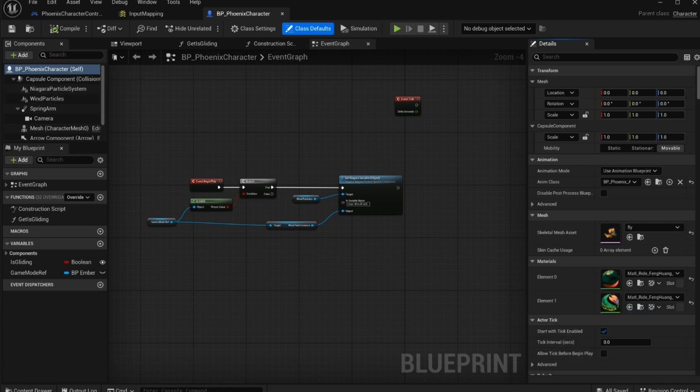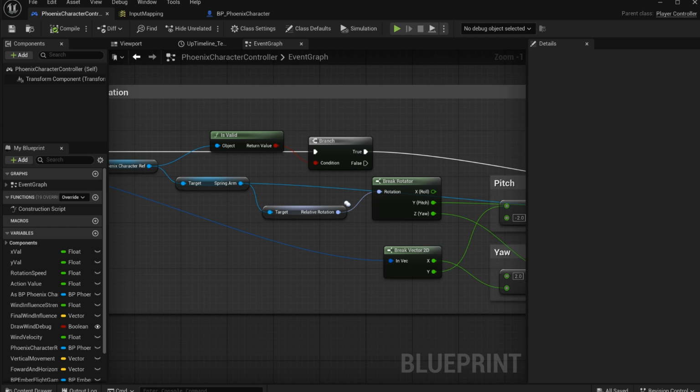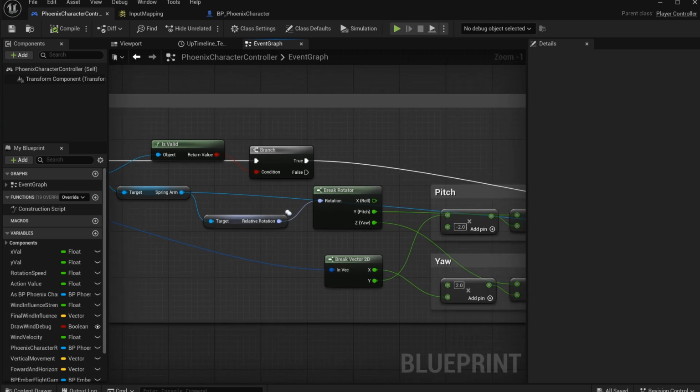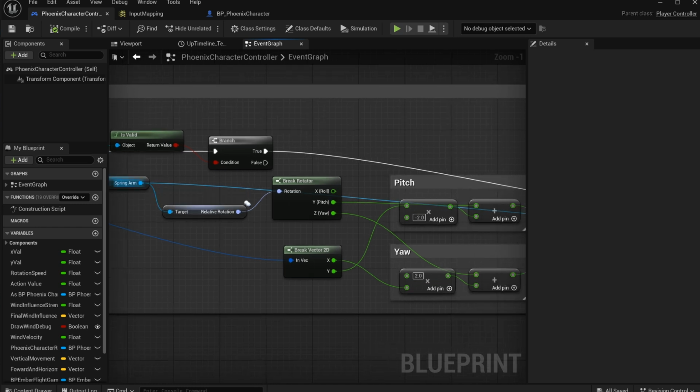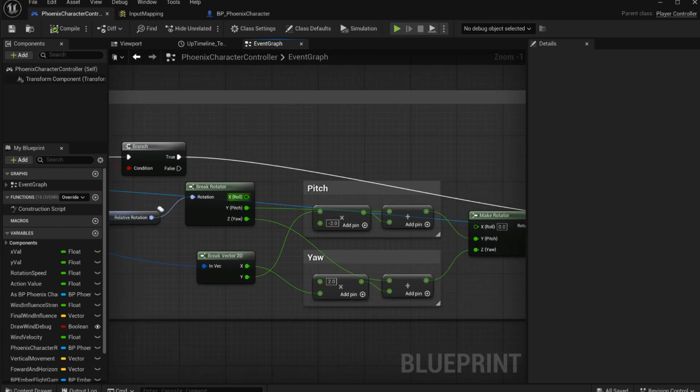So this is the Phoenix BP Phoenix character, and this is where the spring arm comes from. The camera is attached to it. The spring arm helps in being attached to the character all the time, so you can move your mouse freely around your character. This gives a relative rotation, which is what I need.